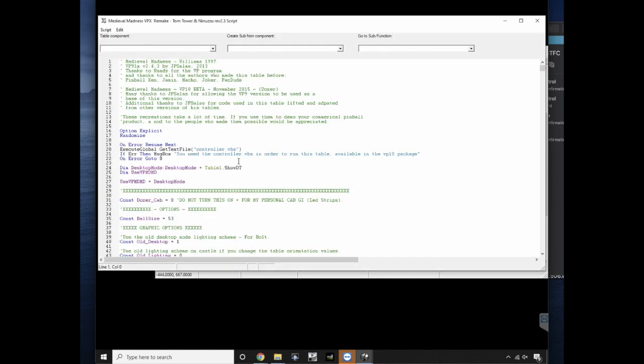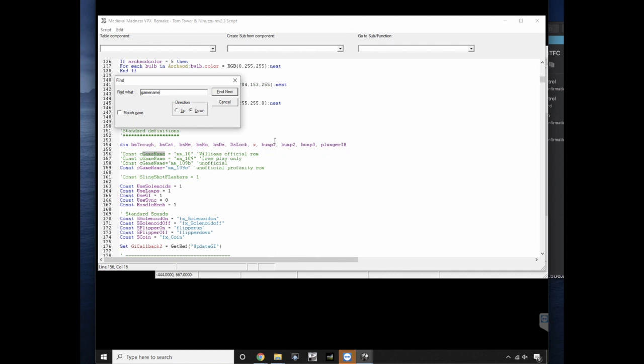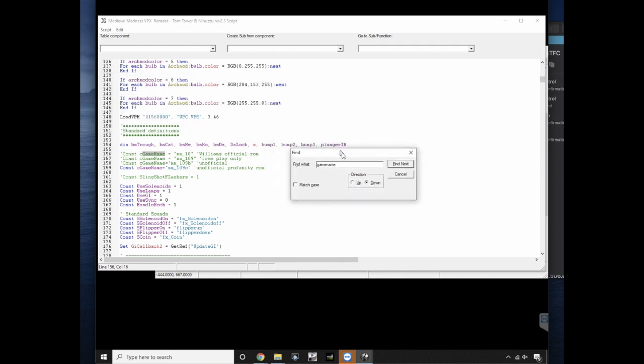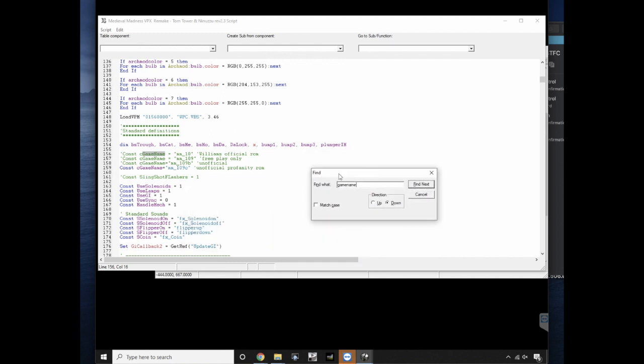Now to find the ROM, this is how I do it. I click the script and I do Control F and I put game name, and then it's going to bring you to the name of the file. Now it can be any of those different variables. There are different ROMs for different features, but what we're using is MM_109C.